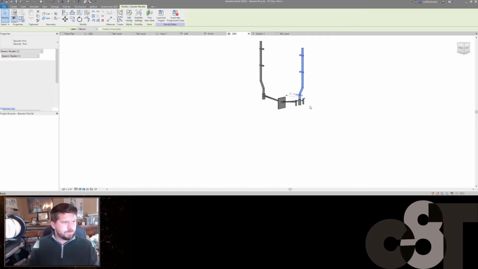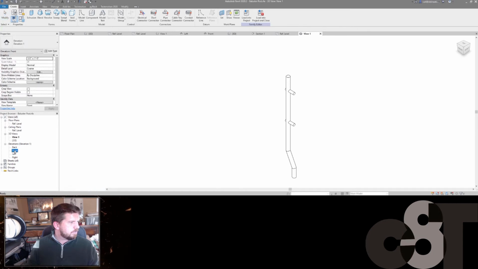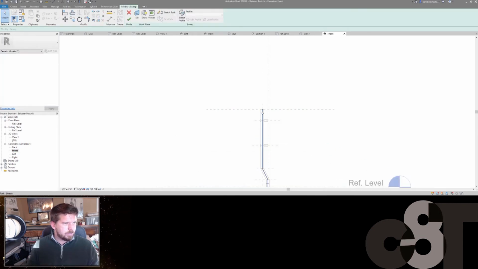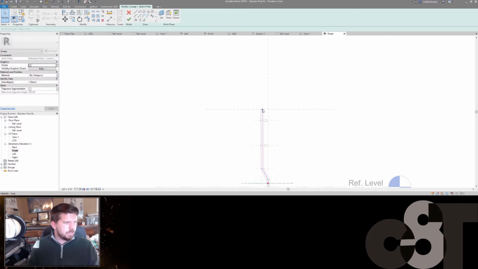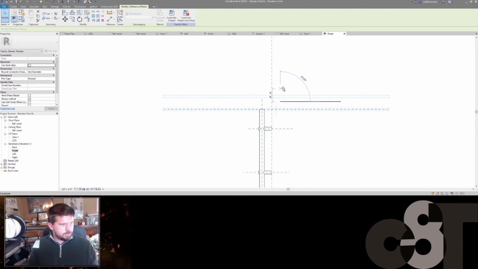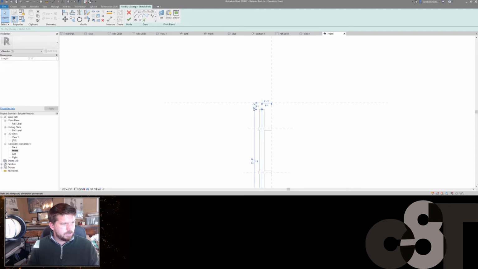I'm going to edit family, and I think what I want to do is we're just going to kind of cheat on this a little bit. We're going to take our sweep, and I think we're like, I don't know, 2 inches short or something like that. I'm going to take this because I think it's locked to it. We're going to move that up 2 inches. It was not locked to it. There we go.